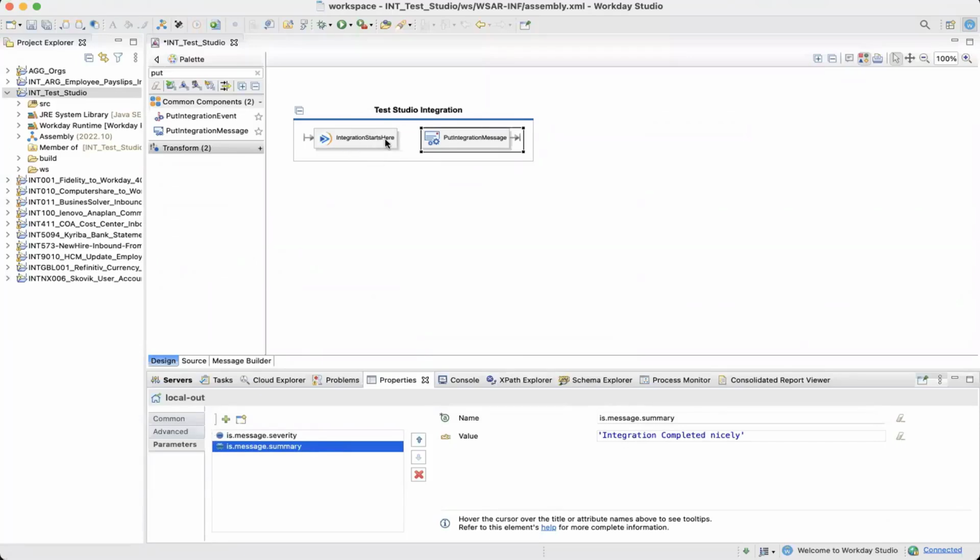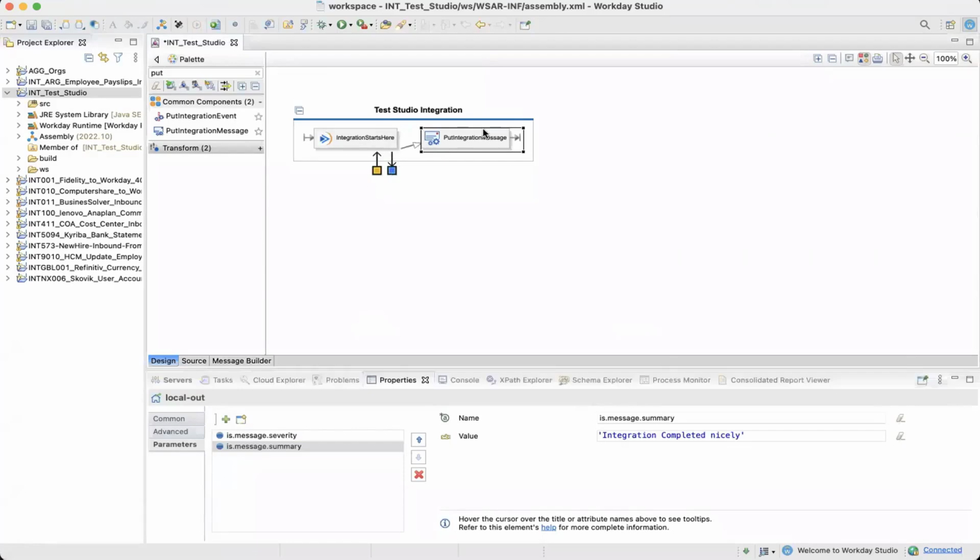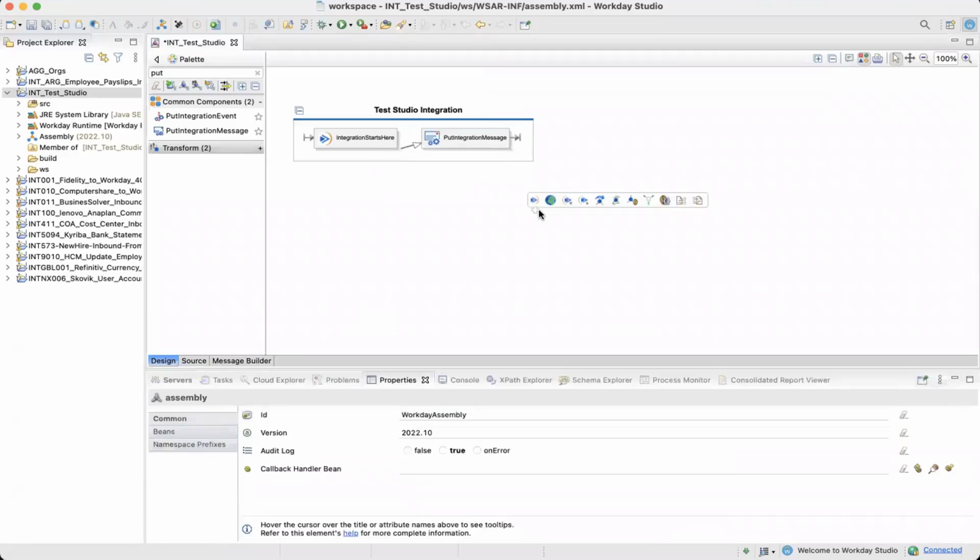You can just put your mouse on this component. It shows up two arrows and then you just drag and connect it to the next one. That's it, okay. And then I will click on save. Right, so it's connected and saved. Now this integration which I have created is on my local, right. I have to put it in the cloud.